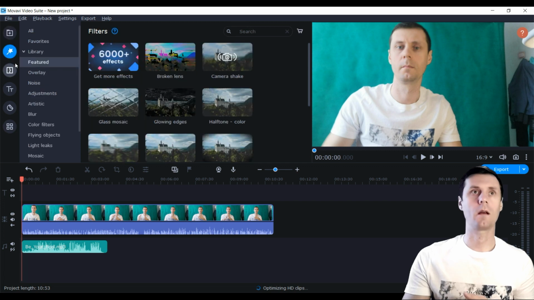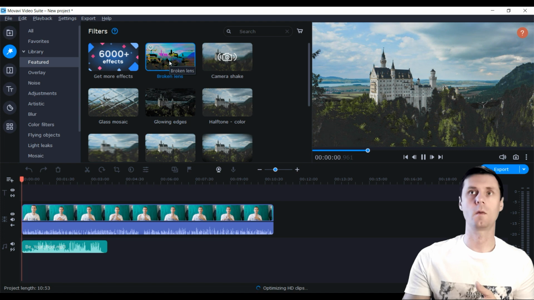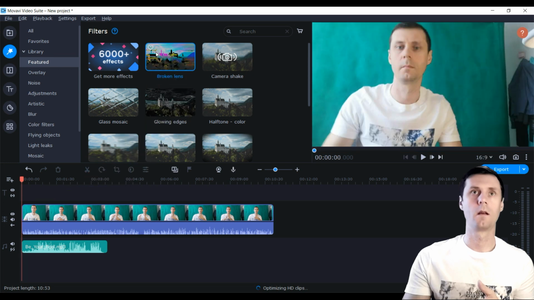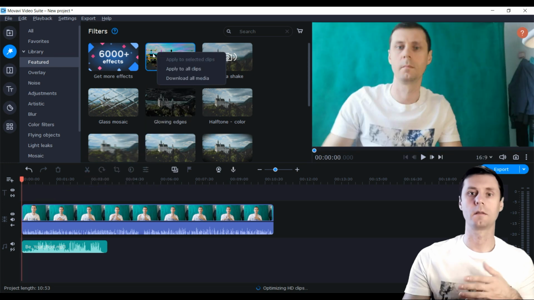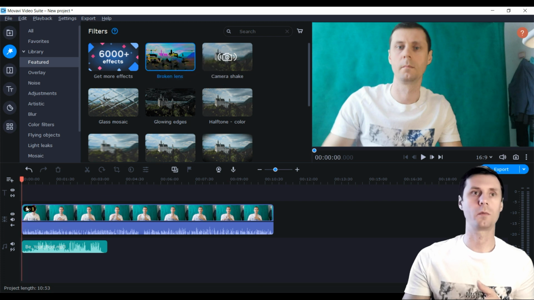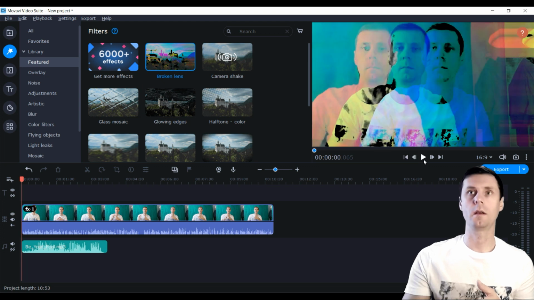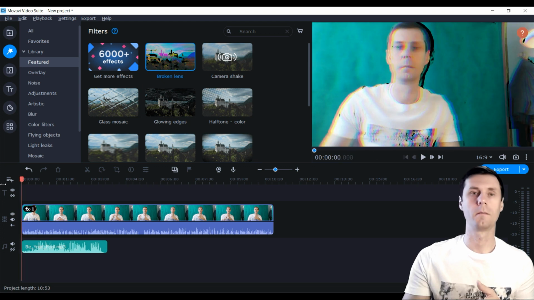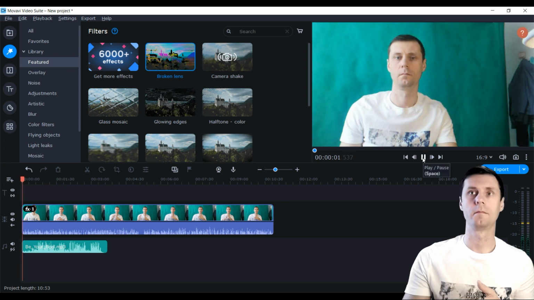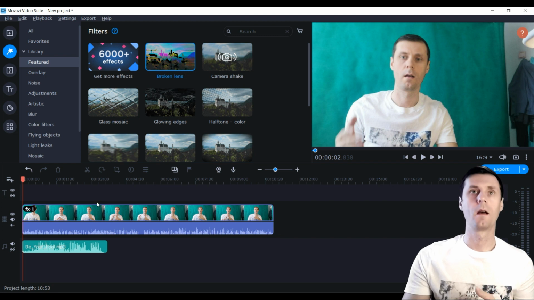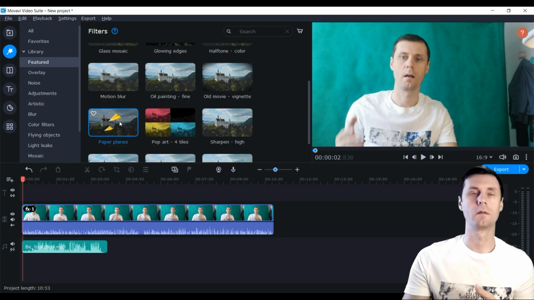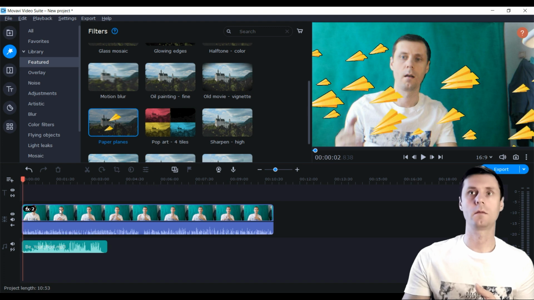Okay, so then we can go to filters, you can apply different filters to your video. For example, this one. To apply this filter to my video, right click then apply to all clips, or you can drag and drop it to your video. For example, if you play it, you can see the effect. Okay, so you can use different effects, for example this one.